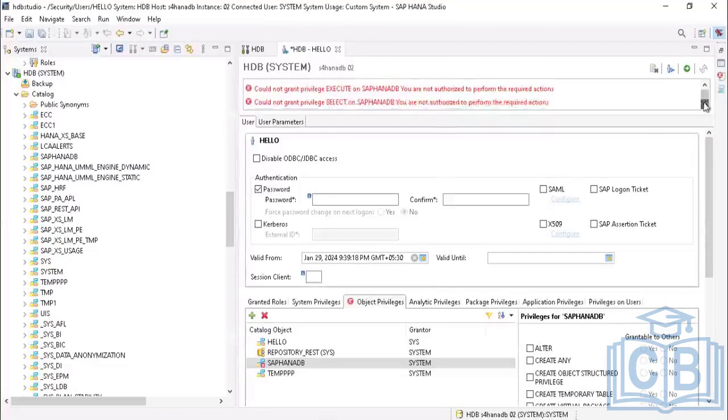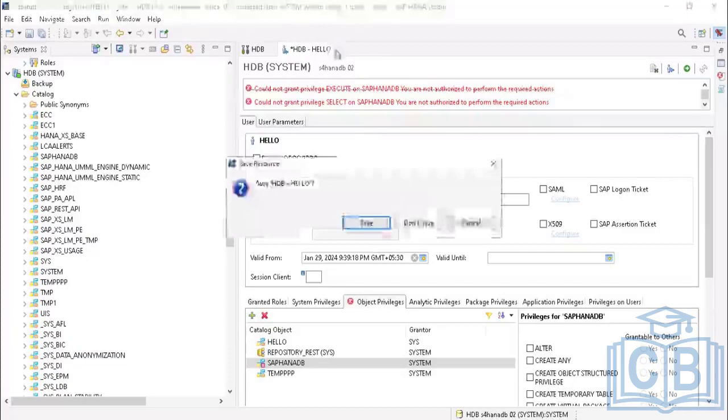So I have logged in with user follow, so it will not allow me. Let's say this should allow me to access HANA DB. Okay, not authorized to perform required actions. Okay, fine.